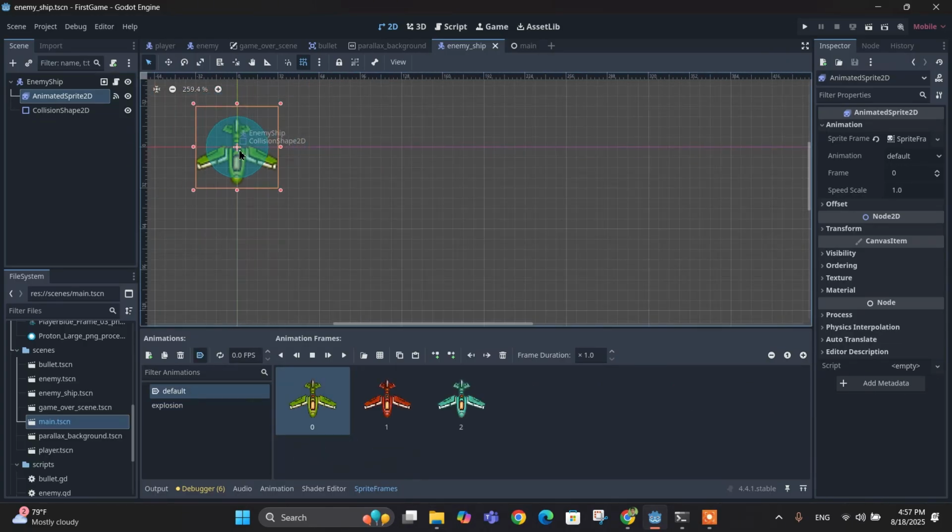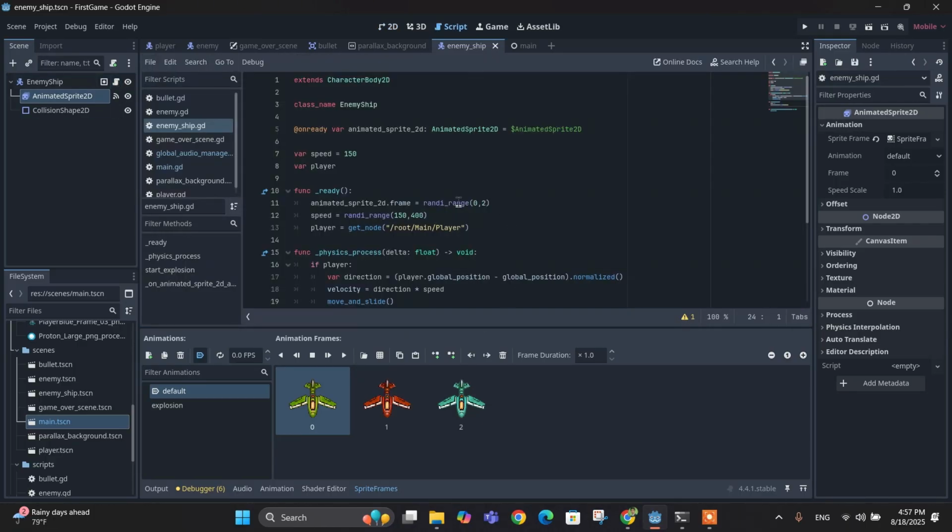If it's been hit by the bullet, it will be destroyed. So we will use the destruct explosion sound while it gets destroyed, and for that we will have to do nothing here. We don't have to add any kind of audio stream players here. We have already loaded all the sounds in our autoload global audio manager, so we will use that one. So let's go to the script here.